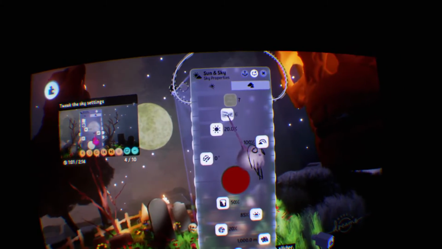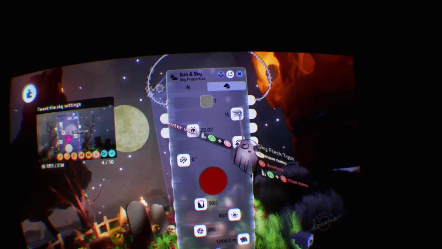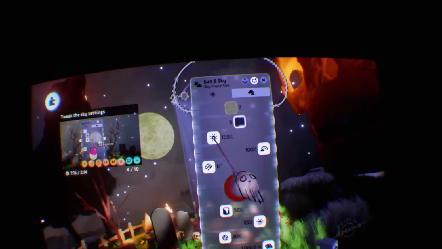You can pick a style for the sky using the sky fleck type slider. The next two sliders control sky brightness and saturation. If you turn the brightness down to 0, your sky will be pitch black. But if you make it a bit brighter, you'll still be able to see some of the sky's colour and detail.